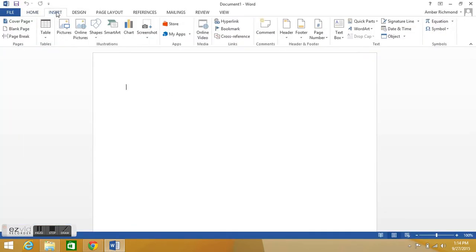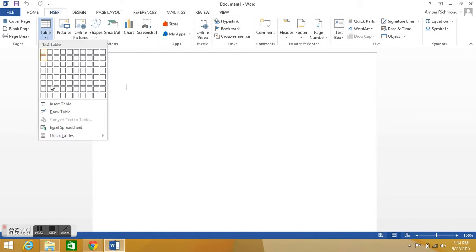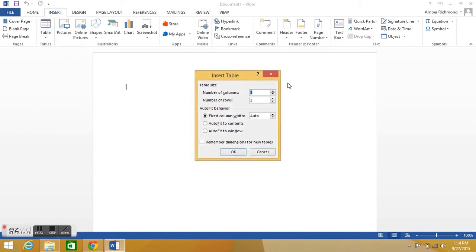Next you need to insert a table, so we're going to use the Insert tab, go to Table, and click on the Insert Table button. We're going to make it 14 columns and 14 rows. Go ahead and click OK.